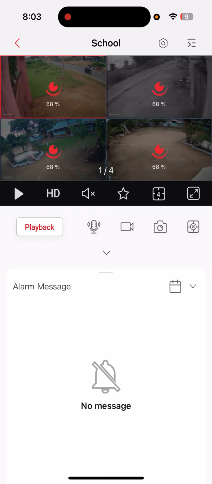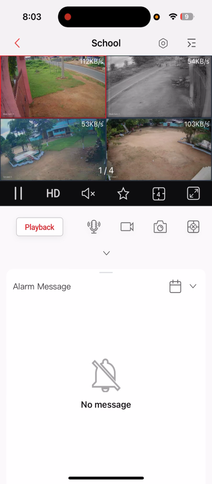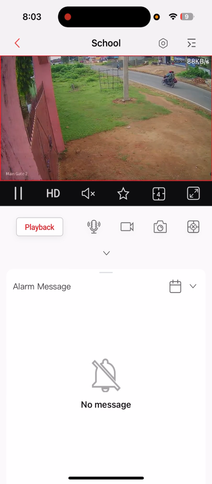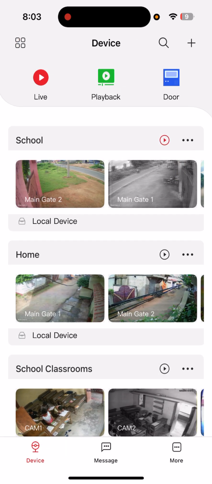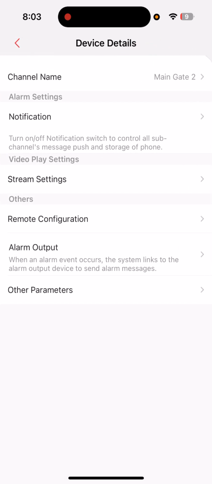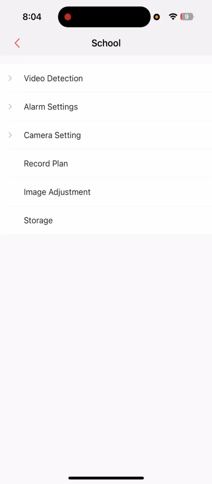Since I've already fixed the issue, but in case you are still getting this no disk error message on the top left, all you have to do is go to settings here. Just go to settings, and here you can see that we have the remote configuration option. Just go inside of it, and here we have the storage option. Just go inside of it.